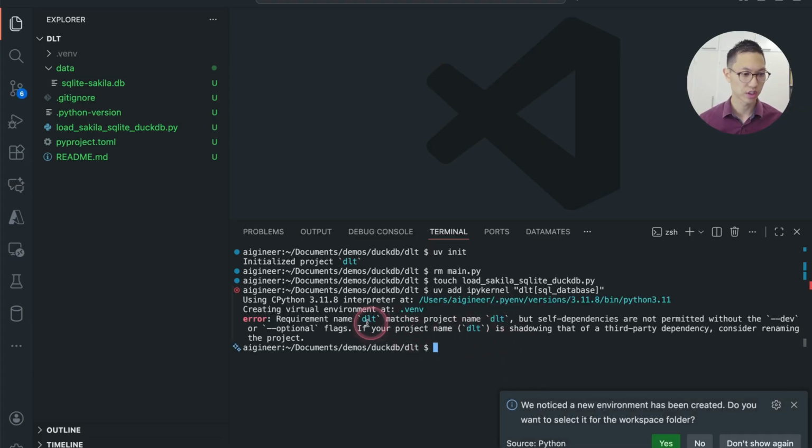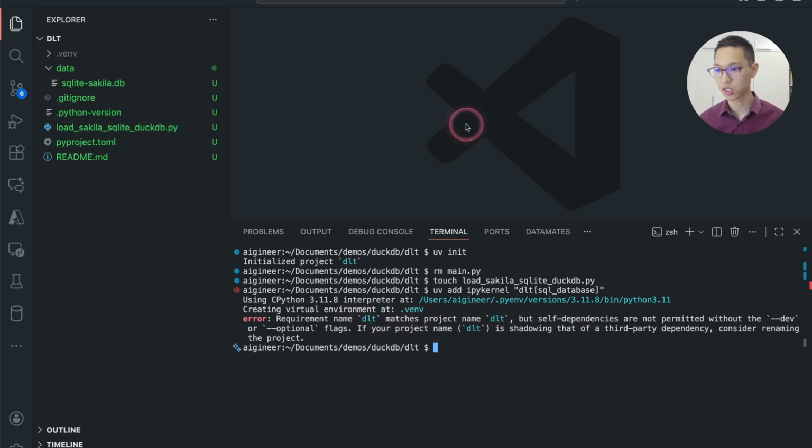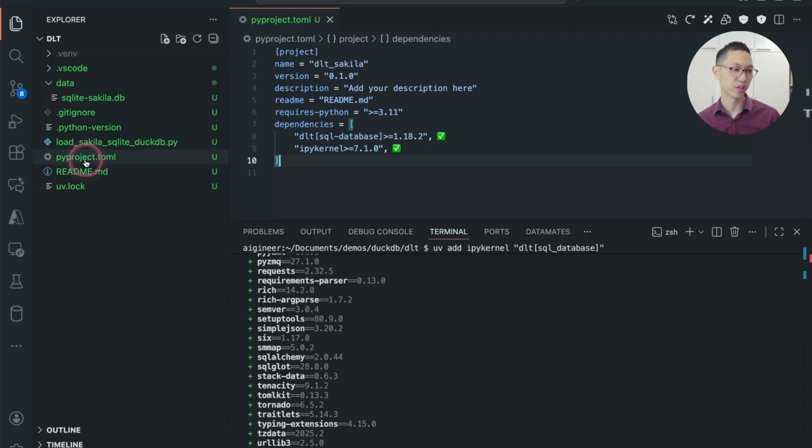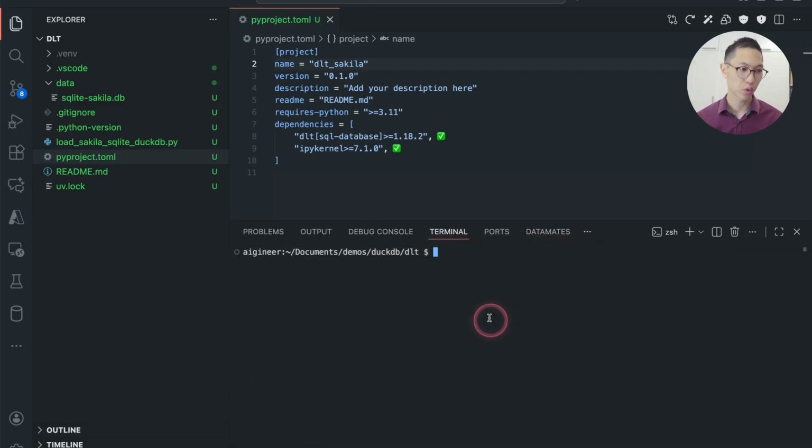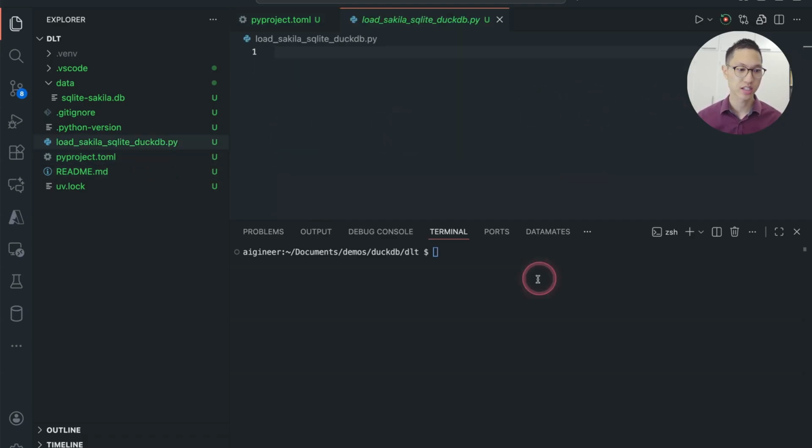Oh, there is some issue here. Requirement name dlt matches project name dlt. That was a mistake of mine to call this dlt. I will pause the video and change the name of my project. Basically, what I did was to go into pyproject.toml and change this to dlt-sakila instead, so that I can install this one. I could do uv add ipykernel dlt sql_database without problems now. It works. Let's now go into this script here and type it out.